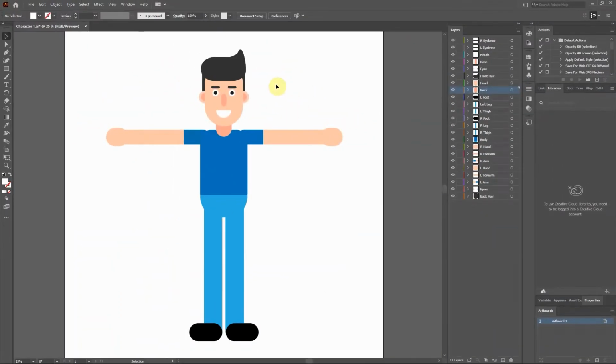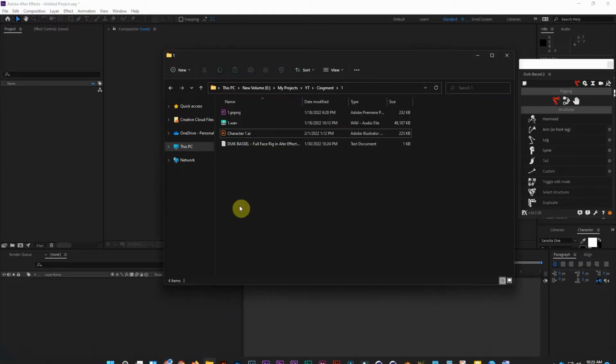So this is my character. I designed and arranged this for a full character rig. But in this tutorial, I'm going to show you how to do a full face rig animation with Duik Bassel. As you can see, I have separated all layers, because we need to rig each and every part of this character. Now save this illustration file and let's jump to Adobe After Effects.